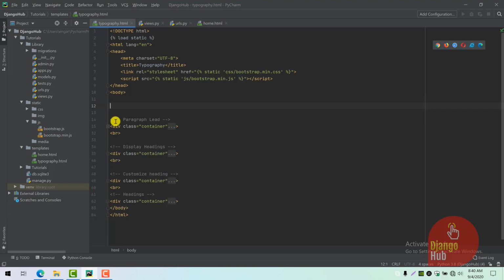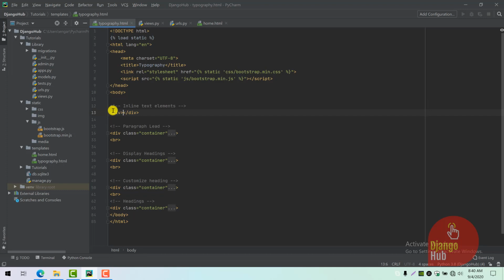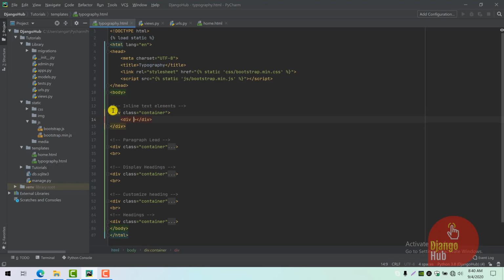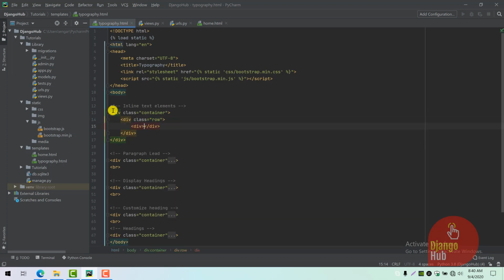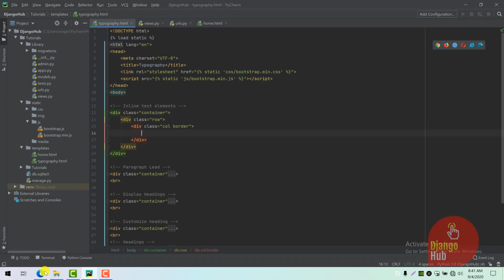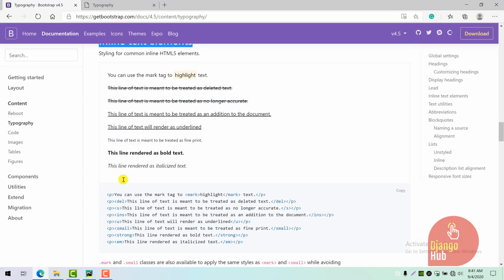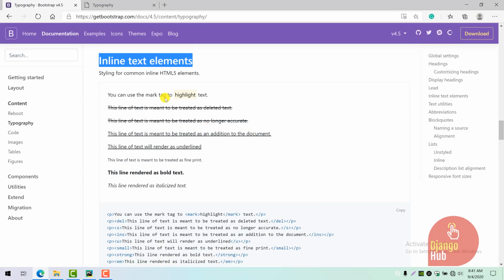Collapse this paragraph lead and create a comment. I recommend always to use the comments to understand your code. And let's, as usual, create class container, and inside the container let's create a class row, and then div class is equal to column and border. Border we are using for the better appearance. And have you seen here that we have different styles?